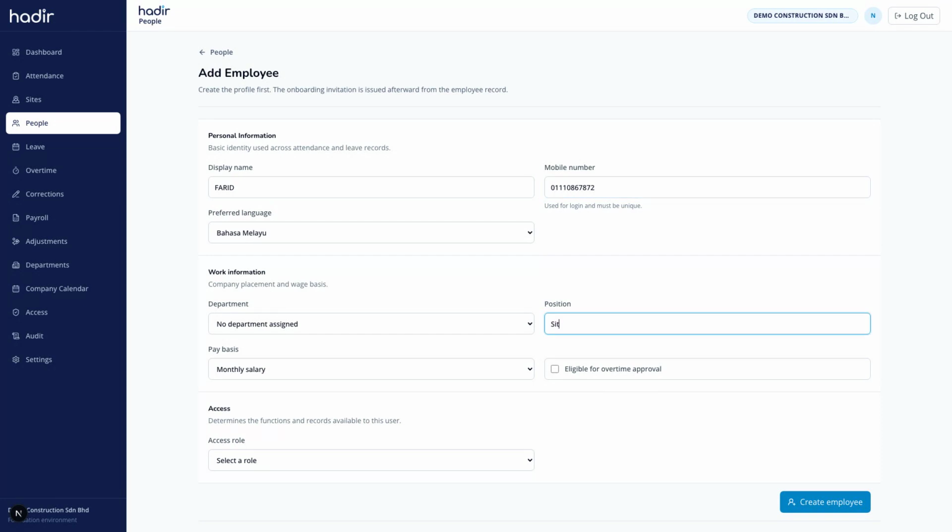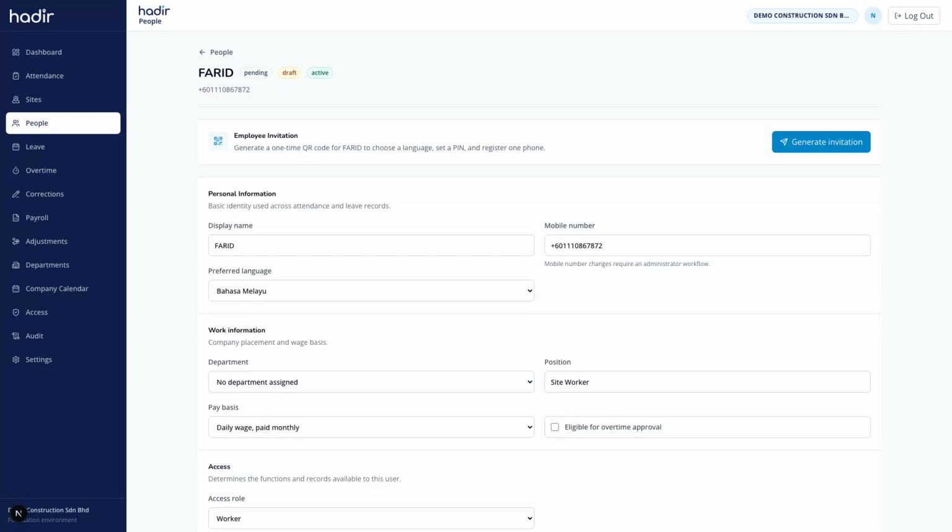Choose their language, position, and pay basis. The access role decides what they can do. Site workers get worker, office staff get staff. Save, and the employee record is created.